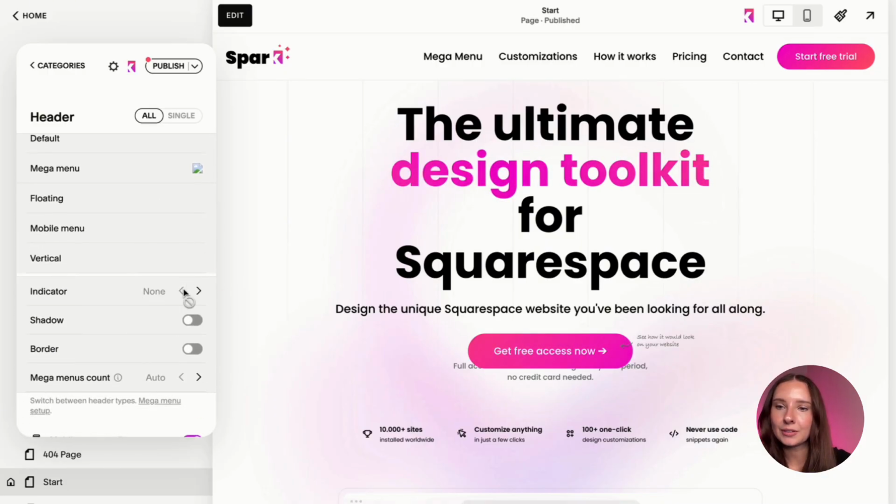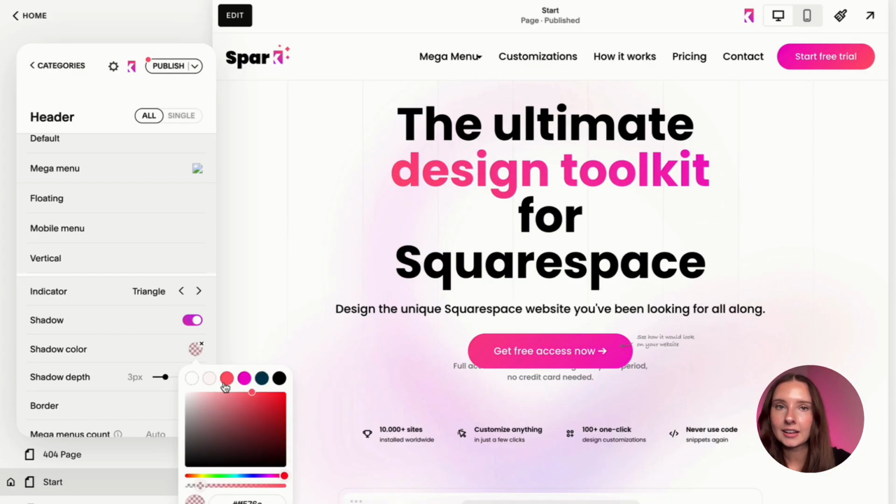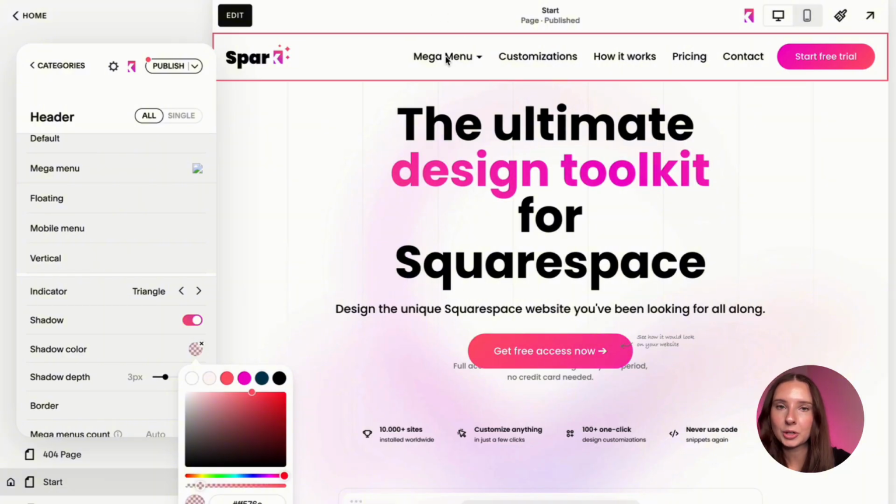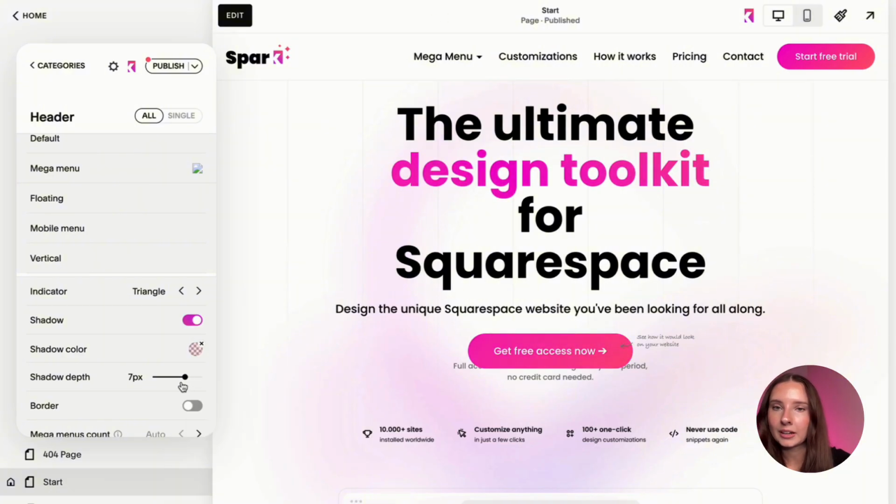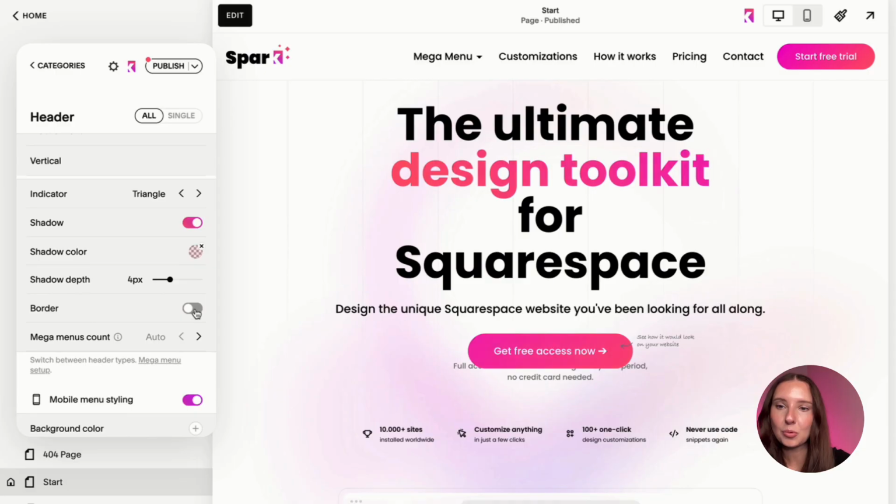And from here you can even choose what kind of indicator you would want, if you want a triangle, arrow, outline, plus, or if you don't want anything at all. But you can also add a shadow if you wanted to. You can add a shadow color. This will show up when your mega menu shows up, and then what kind of shadow depth you'd want, if there's a border or not.